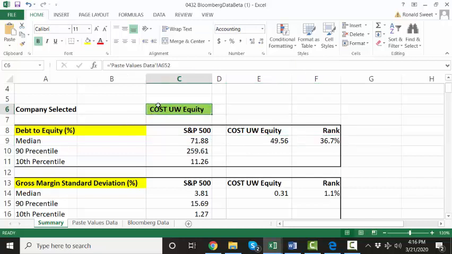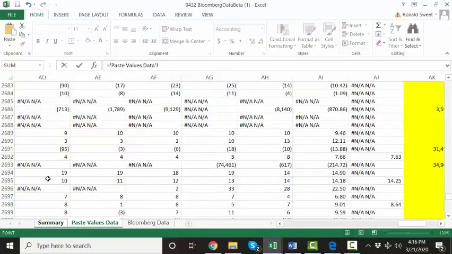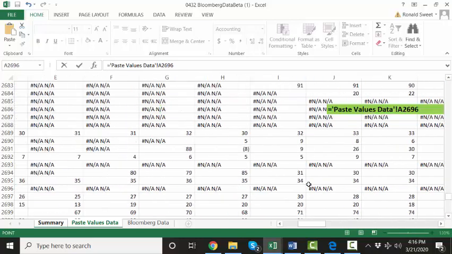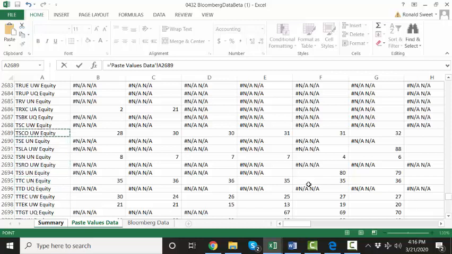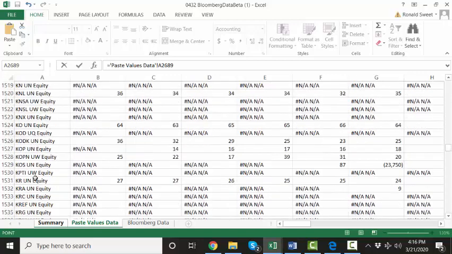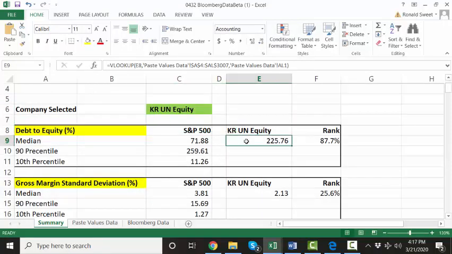Let me show you Kroger. So you just do equal, go to paste values, and you just go over to the side and look for it. It's alphabetical, and you just look for the K's. Kroger's ticker is KR. We're going to drag this up to the K's. So find KR. There it is right there. There's Kroger's. And here's where I was telling you Kroger has very high debt.